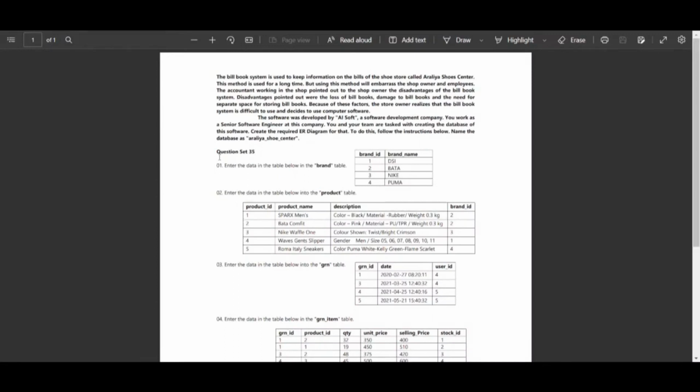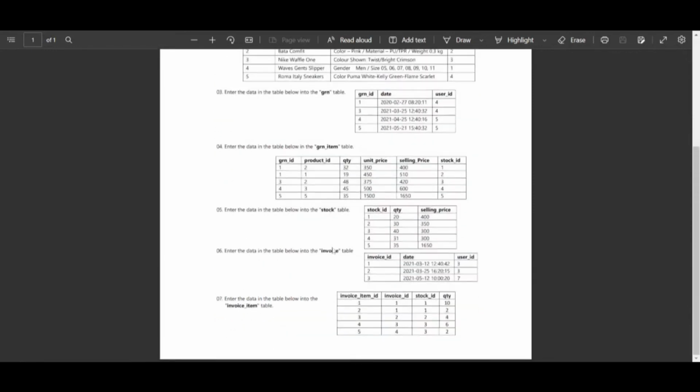In this video, we're going to discuss question set 35. In the previous videos, we discussed creating the tables, we created the ER diagrams, and in our previous video 34, we created some data for the tables which we created using the ER diagram. Let's enter the data into each and every table which they have given.